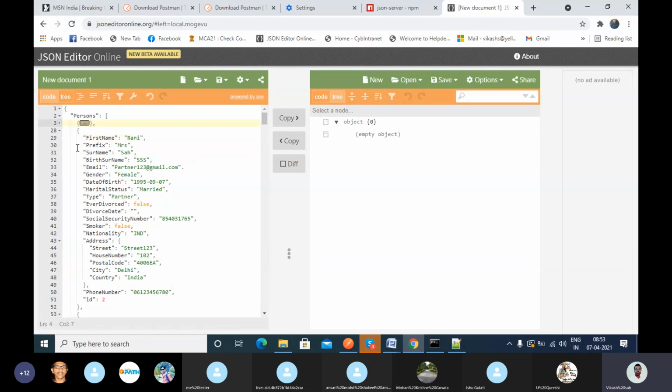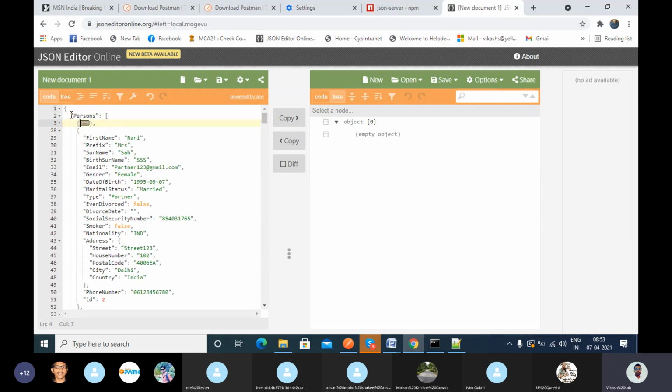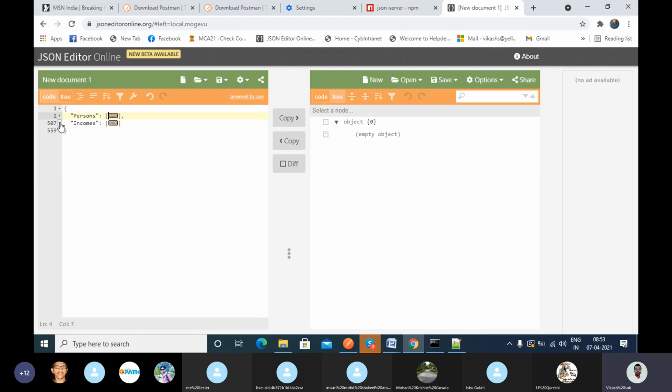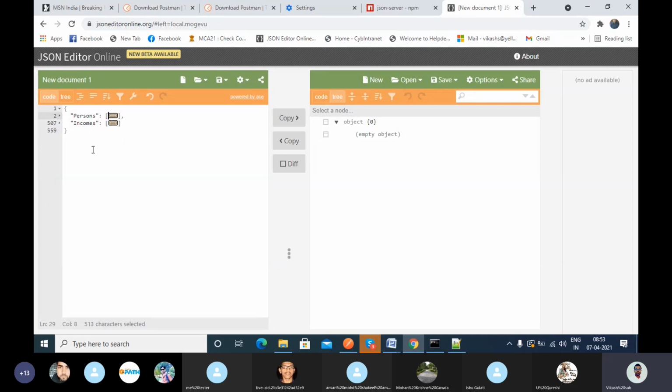Sorry to interrupt you here. So this is a person resource and the income resource. In short, in terms of a DB, person and income are tables, and first name and everything else are columns where we have values. Exactly. In your database, in the web service, this looks like that, right?